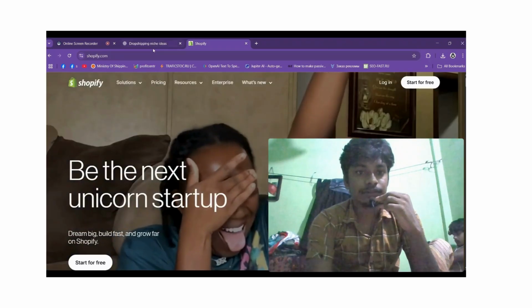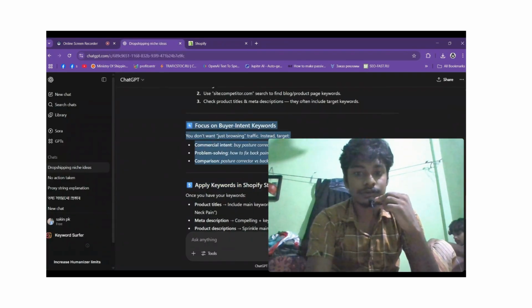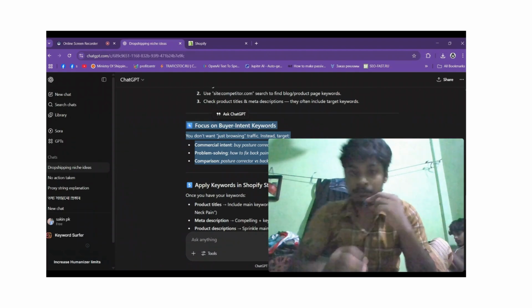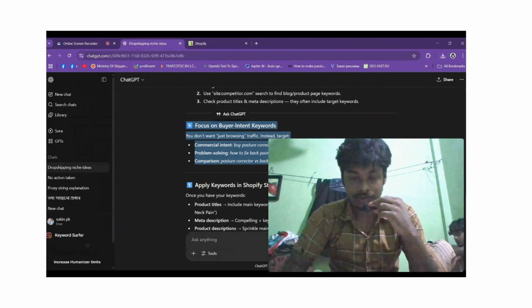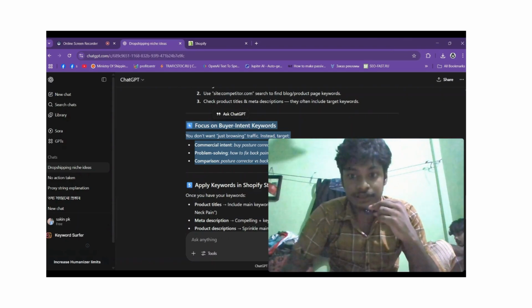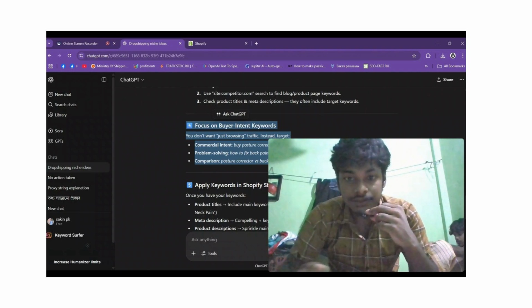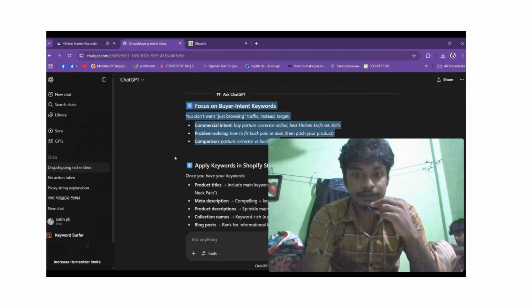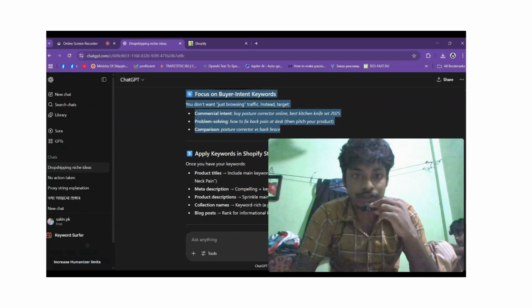And number four is focus on buyer intent keywords. You don't want just browsing traffic, instead target commercial intent. For example, buy posture corrector online, or best kitchen gadgets set 2025. Problem solving, like how to fix back pain at desk, then pitch your product. Comparison, like posture corrector versus back brace.